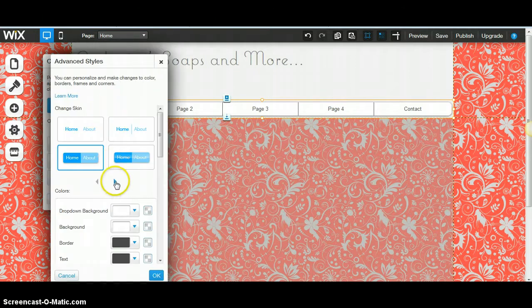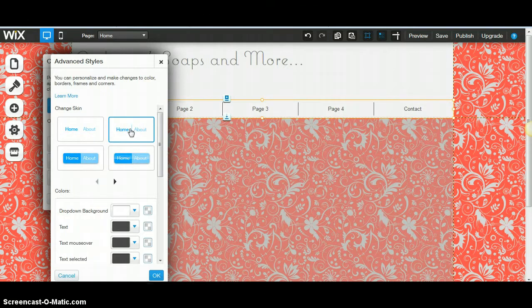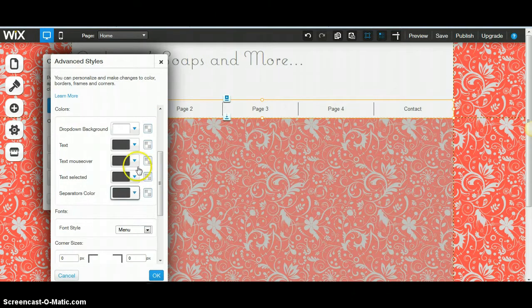There are lots of different menu styles you can choose. Pick the one that fits the site that you're building. I personally am really a fan of this with the separators. So we're going to select that. But it's a little boring right now. It needs to be adjusted.